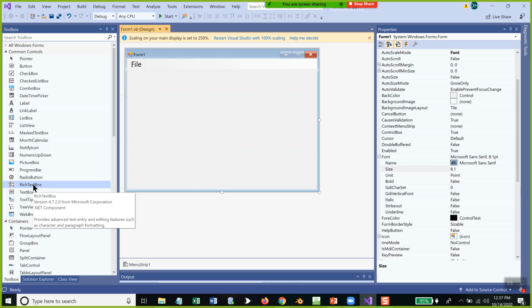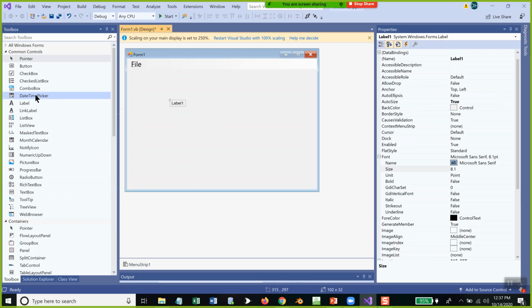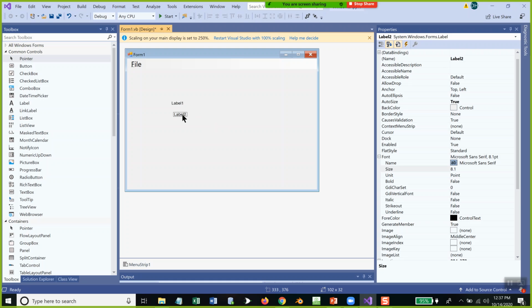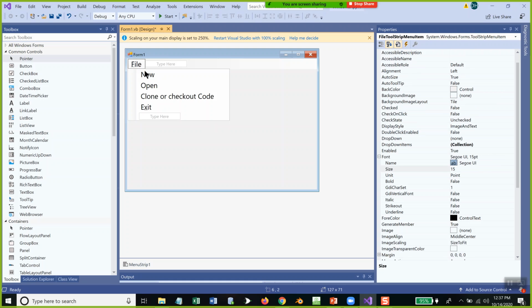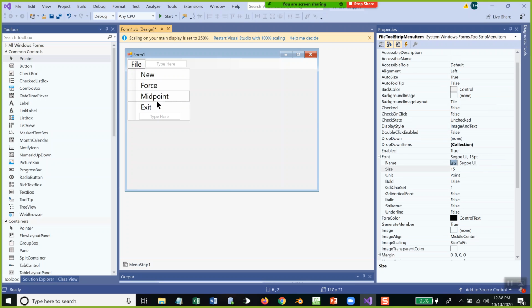I'll just do something real simple here. Actually, we put a label. It's label 1, label 2. Remember where we had force calculation and midpoint, where we had different ones there. On these, I'll have them change the labels. So nothing exciting, but it does show you how you interface with the menu in code.